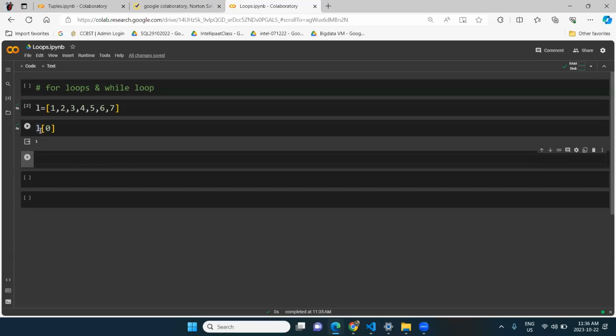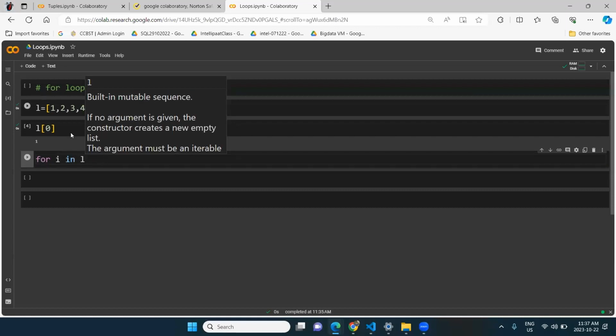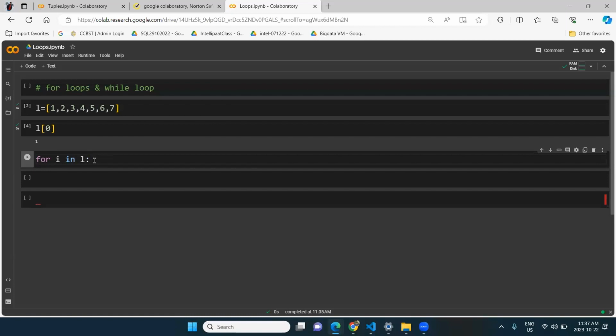Loop means my loop will continuously work until my condition is not satisfied, until my program is true. So let's say for this cell, for I. Generally we use I, but you can use anything. You can use S, you can use T, you can use Apple, you can use anything. It's up to you. But generally in industry we use I. So for I in L, where L is my list, you have to use this colon after that.